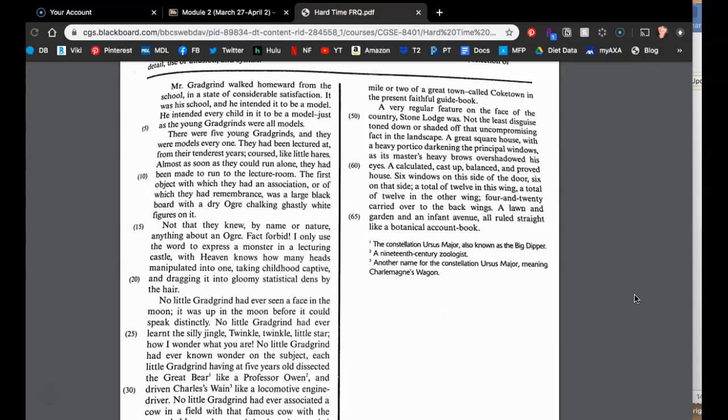The first object with which they had an association, or of which they had remembrance, was a large black board with a dry ogre, chalking ghastly white figures on it. Not that they knew by name or nature anything about an ogre. Fact forbid. I only use the word to express a monster in a lecturing castle, with heaven knows how many heads manipulated into one, taking childhood captive and dragging it into gloomy statistical dens by the hair.